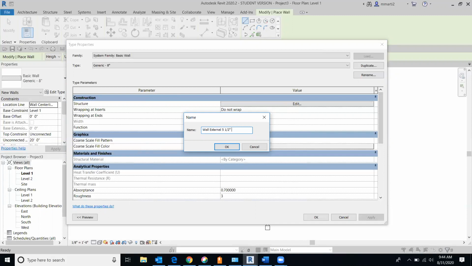And then I like to put my initials behind it. That way I know I'm the one that created that wall. I would recommend for this class you doing that also. Once you get into working for different firms, they'll have specific ways that they want you to name things as well. So just for this class, what I'd recommend is doing wall, external 5.5 inches and your initials, and then we'll do wall internal 4.5 inches and initials.